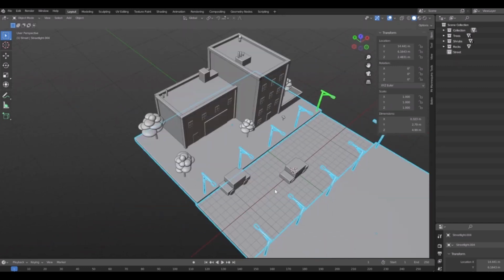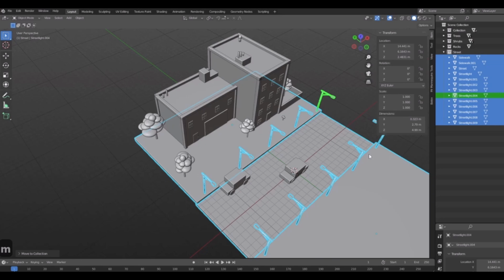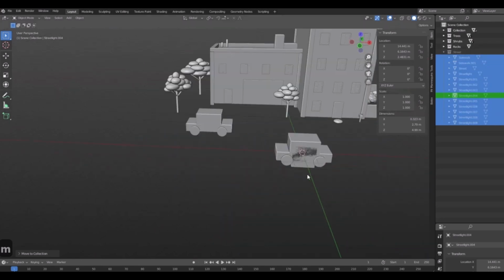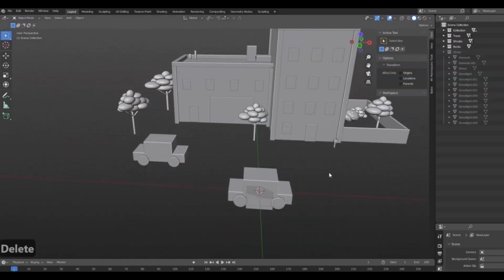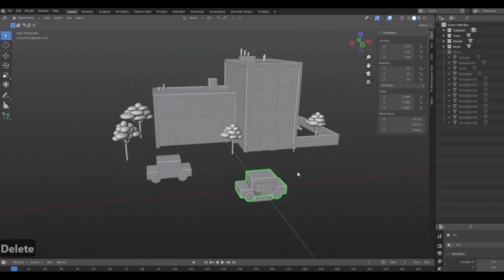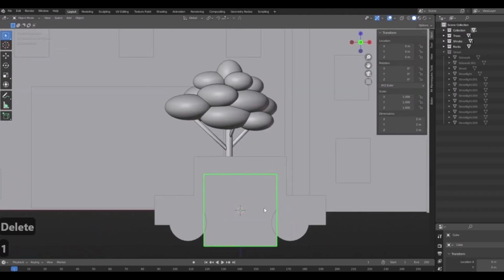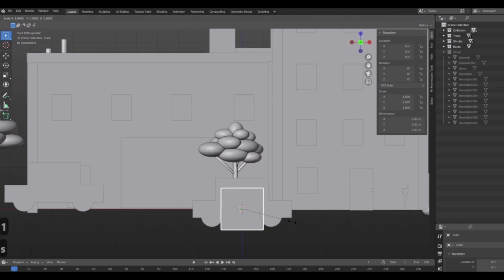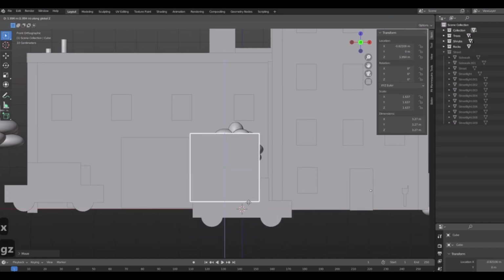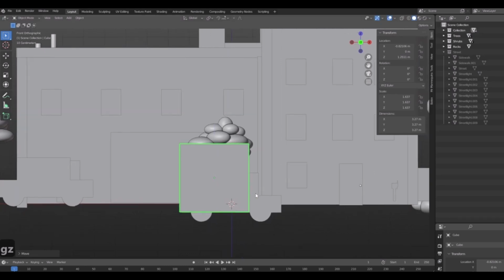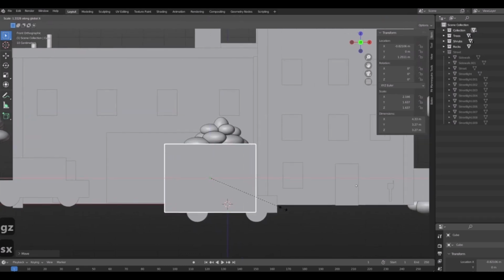I'm going to press M and move them to street. So now if I hide the whole collection, it's just a little bit easier to see. So for an SUV, we want it to be a little bit bigger than our first car, which is more like a sedan. A little bit bigger, maybe not quite that tall, a little extreme.